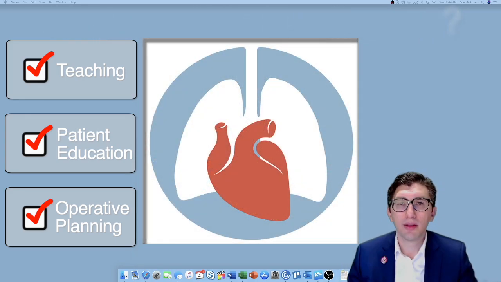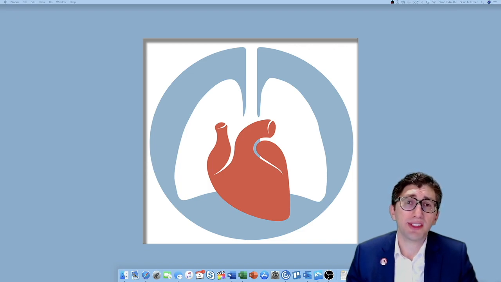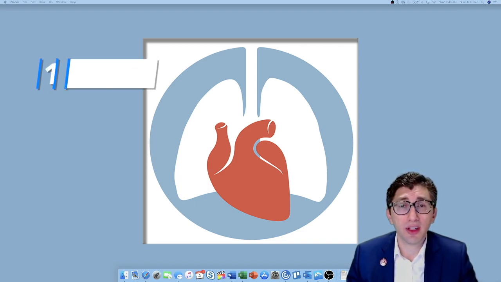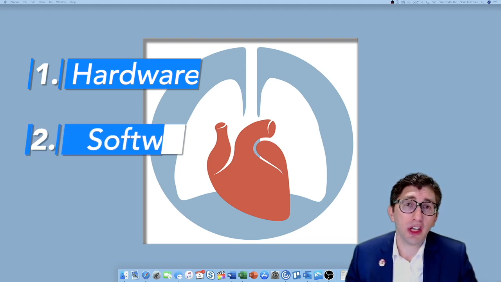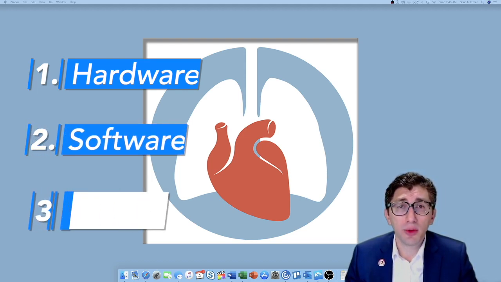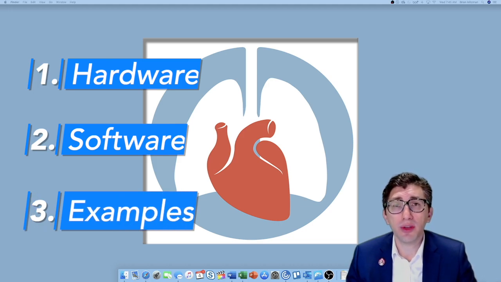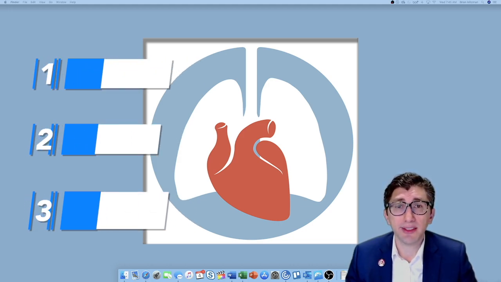We're going to break down this tutorial into several parts. First, we'll talk about some of the hardware requirements for you to use the software. Then we'll talk about some different software platforms. And finally, we'll go through step-by-step on how to make a 3D reconstruction for several different cases.